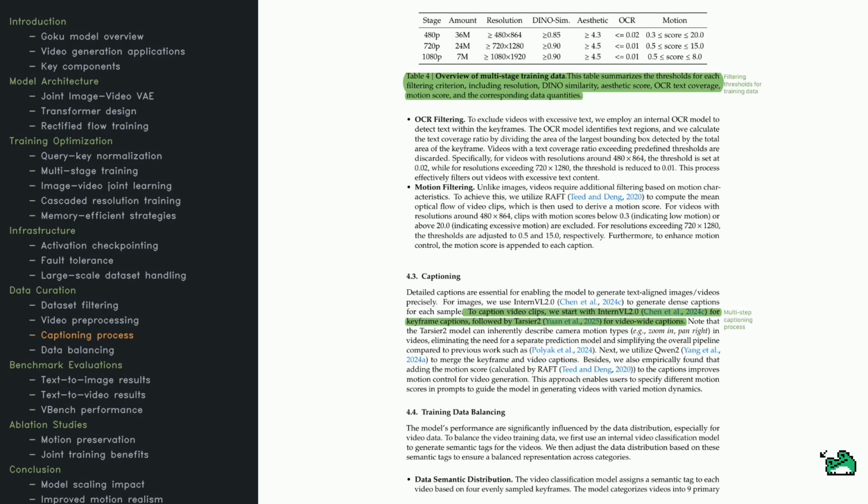One key filtering step is OCR text filtering. If a video has too much text, measured as a percentage of the screen area covered, it gets removed. Lower resolution videos are allowed a slightly higher text ratio, while high resolution videos must be cleaner. Next, we have motion filtering.